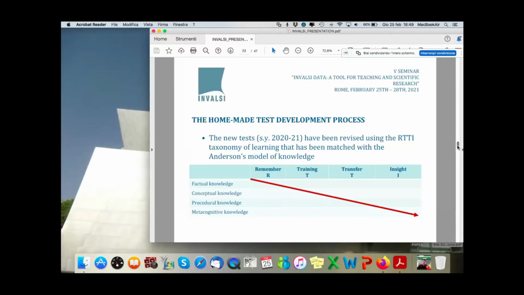The second taxonomy, Anderson's model of taxonomy, is being used because in this way teachers will be asked to select the right kind of question for the right kind of knowledge to be assessed. You know that taxonomy generally is used when we talk about assessment and educational assessment.